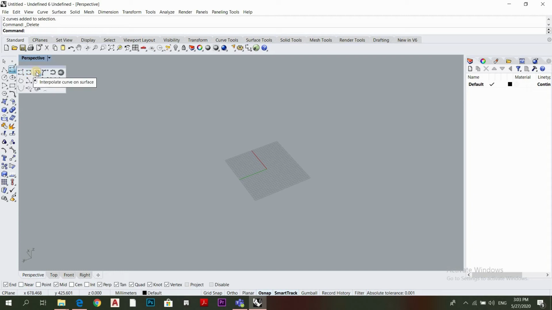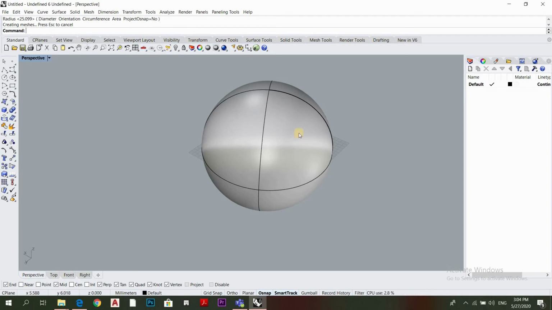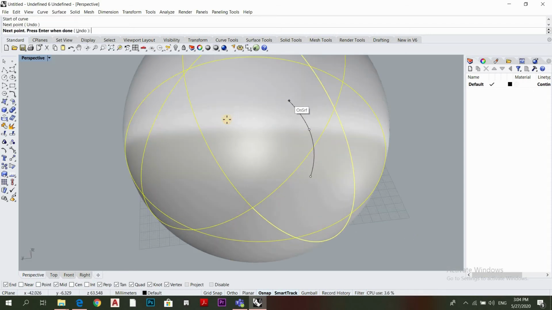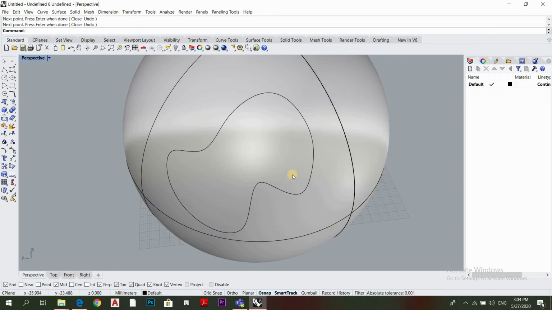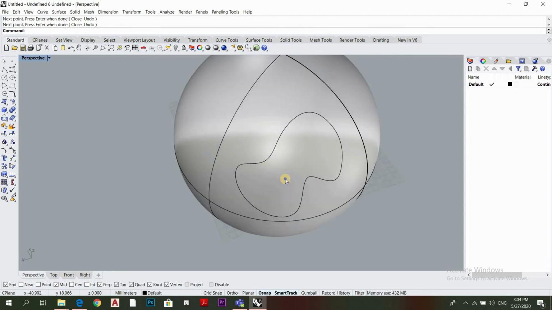Moving to the interpolate curve on surface. Again, let's say we have this surface and we want to draw on it. I will select the interpolate curve on surfaces. The first thing the command line would tell me is select surface to draw on. I want to draw on this surface, and I can just after that start drawing whatever shape that I want. And it's been drawn on the surface, as you can see.